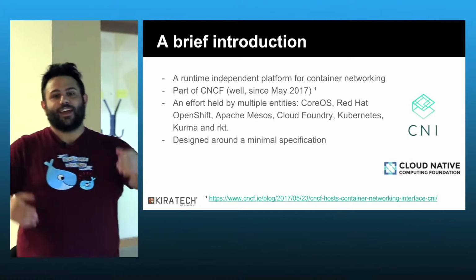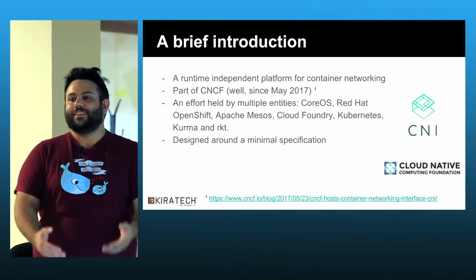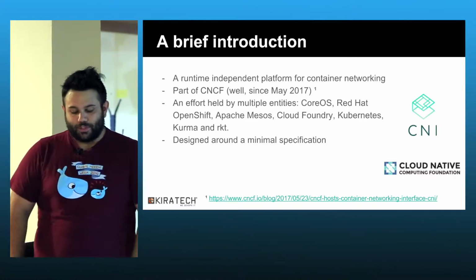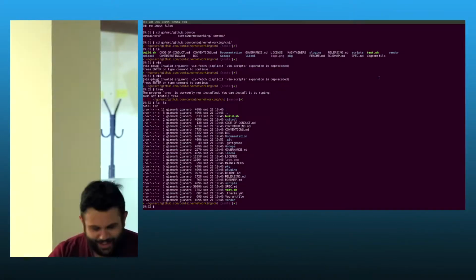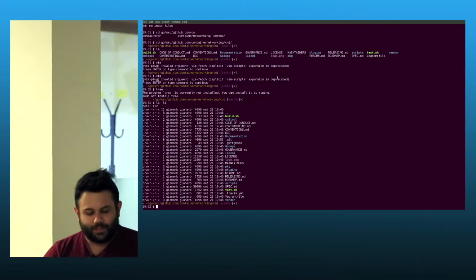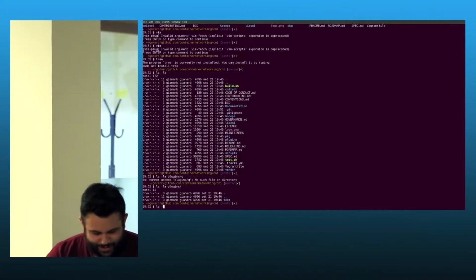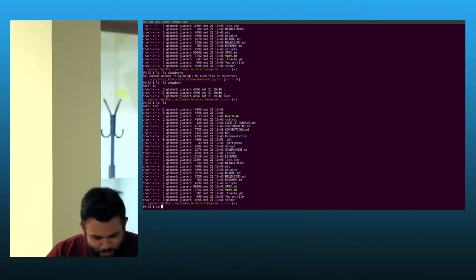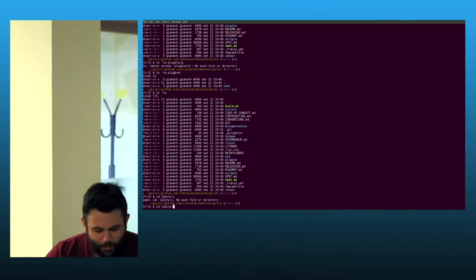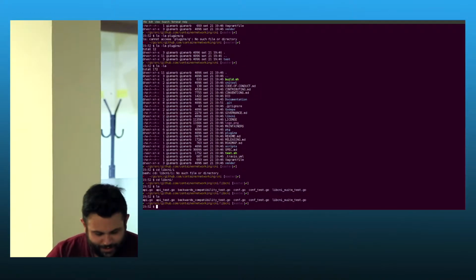In these terms, CNI is just, if you look at the project, if you enter the repository like I did before, it's not that complicated. It's a more comical than technical presentation.